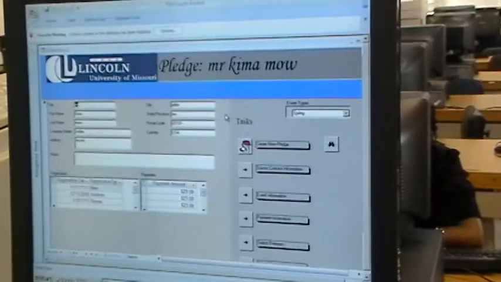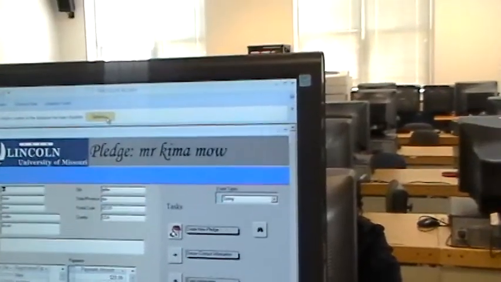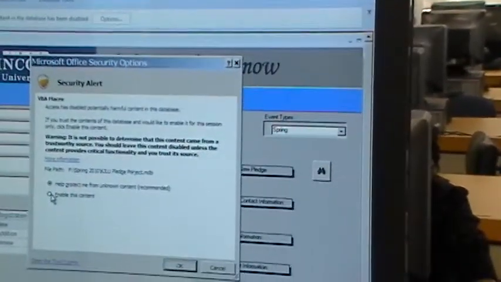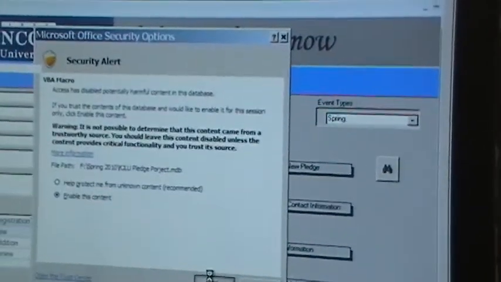Thank you. Let's take a look at the actual database and how to operate it. Click on the icon on your desktop, and it will pull up your database. Then of course you want to make sure, if you're using Office 2007, you click Enable Content and click on OK.